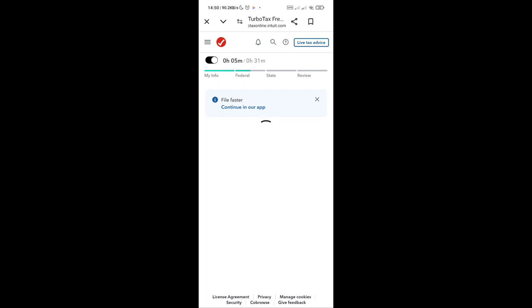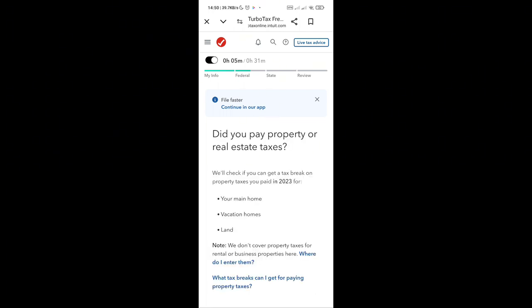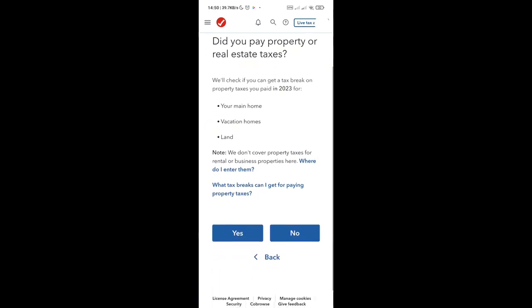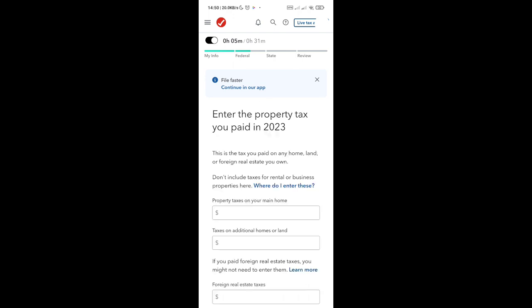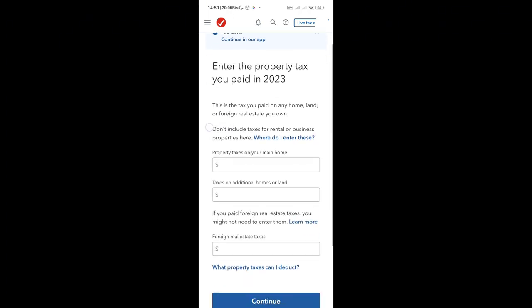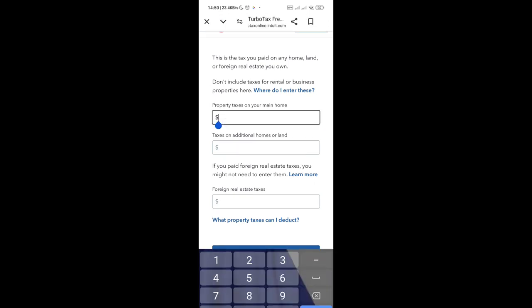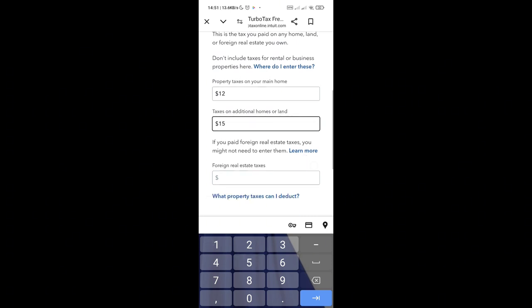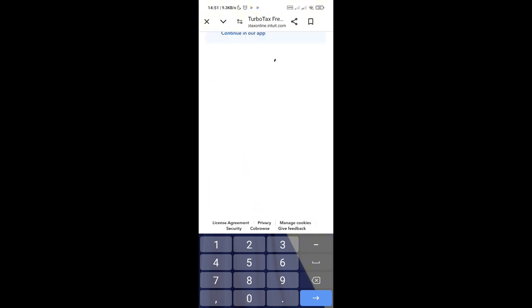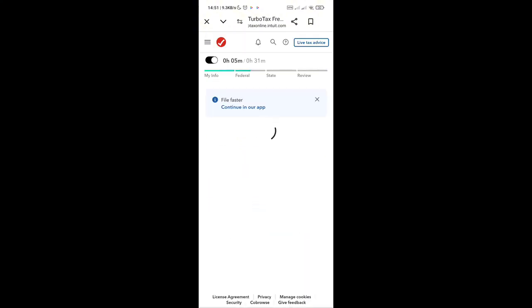And what you're going to do here is wait for a couple of seconds, and then when you scroll down, you just have to click on yes or no. So what tax breaks can I get for paying? Now you just have to enter the property tax you paid in 2023. For the property taxes on your main home, you just have to type it out right here. And for the taxes on additional homes or land, and if you paid foreign real estate taxes, you might not need to enter them. Now you just have to click on continue, and then wait for a couple of seconds.